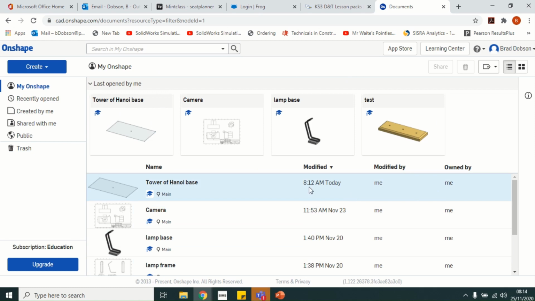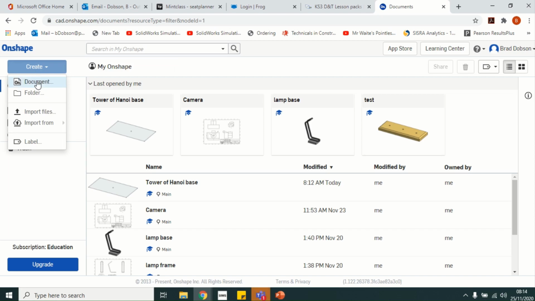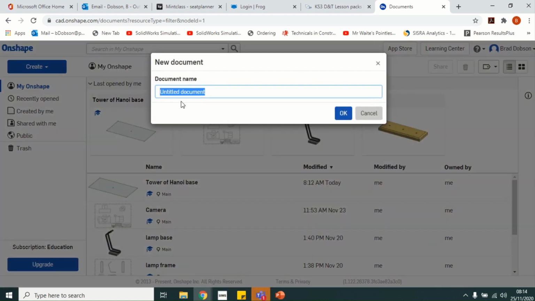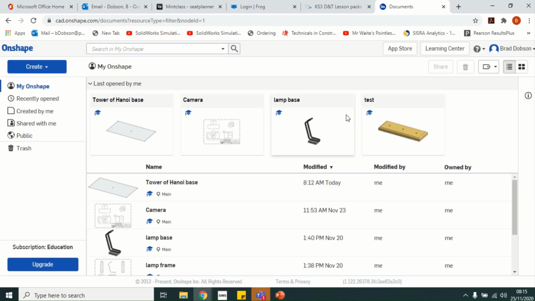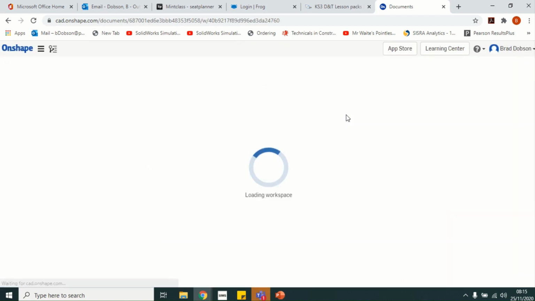So the first thing you need to do is go to this blue create button on the top left, click on create, and we're going to create a new document. And we're going to call that document Tower of Hanoi Base. Once we've done that, it'll bring up our drawing area.